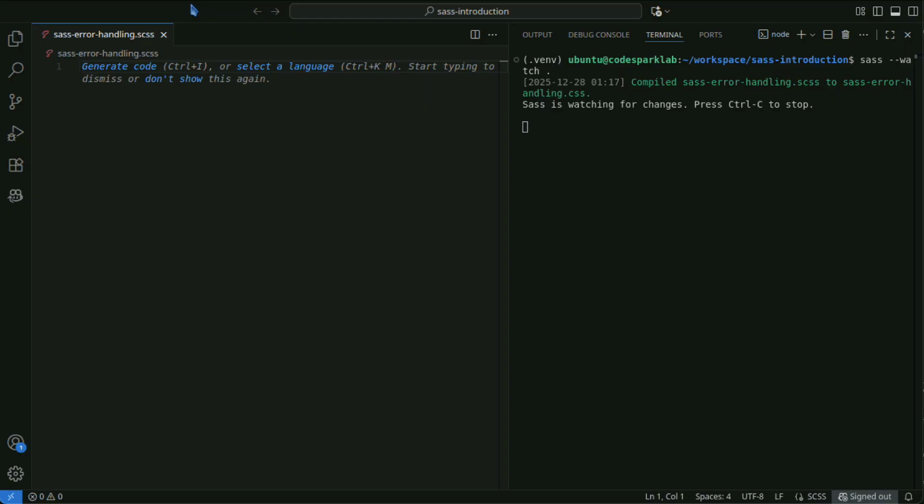SASS is not a language that handles runtime exceptions, but it does provide a mechanism to detect invalid states at compile time and clearly notify the developer. This helps prevent incorrect values or design mistakes from being output as CSS without anyone noticing.